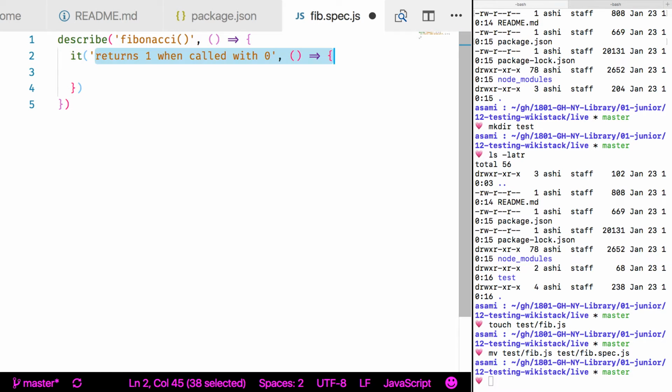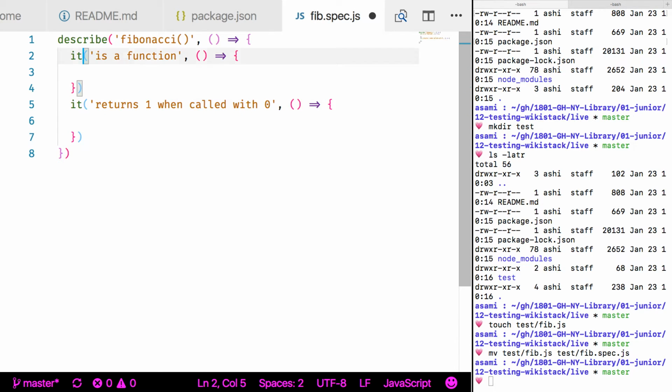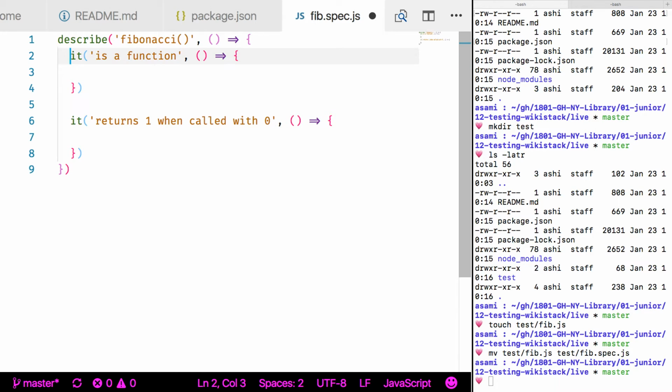I guess maybe I should test one thing first, which is like, it is a function. I'd say it's arguable whether this is a useful test, but we'll include it. So now I want to test inside of these things that Fibonacci is a function and that it returns 1 when called at 0. So I need to do two things here.